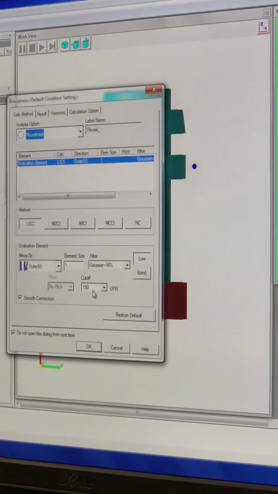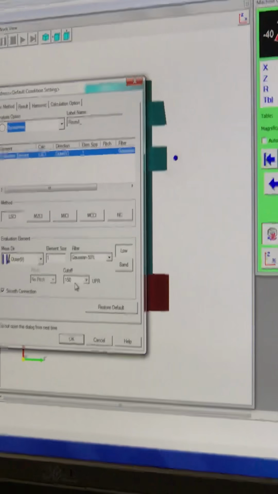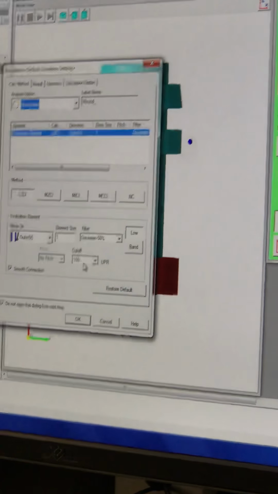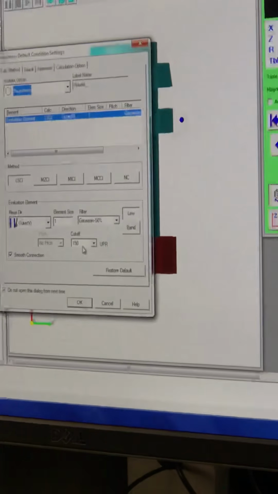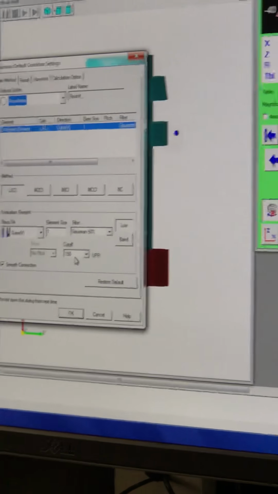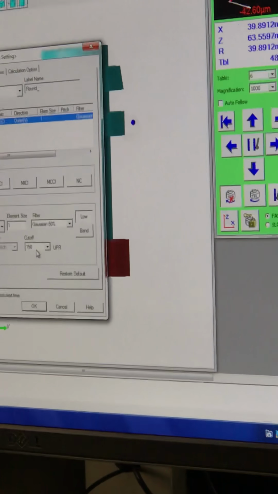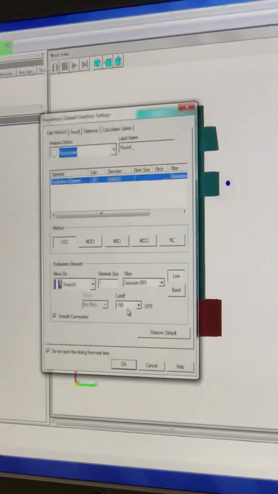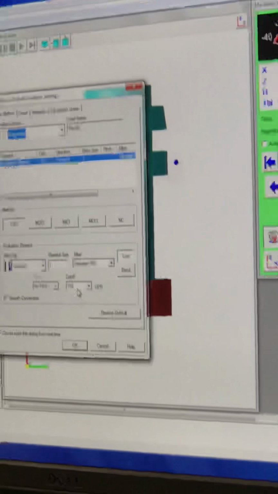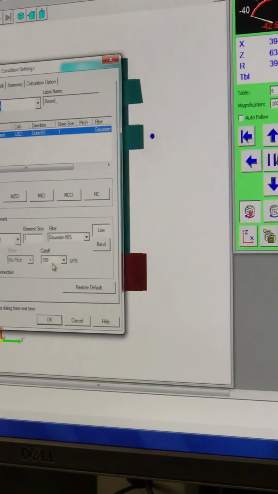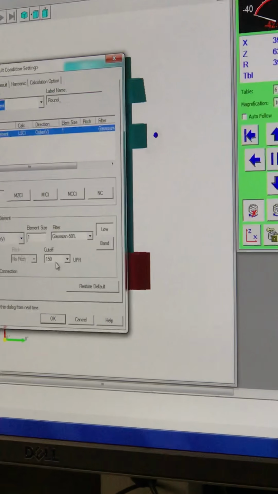Pi d, okay, so the diameter of this is 68. Pi d is 3.142, right? Times 68. Clear? Then divide by 0.8. So that is the cutoff. The formula for cutoff is circumference divided by 0.8. 0.8 is the sampling length.